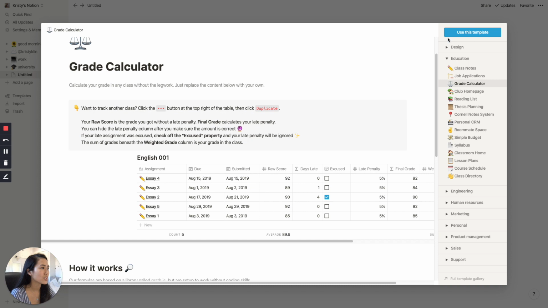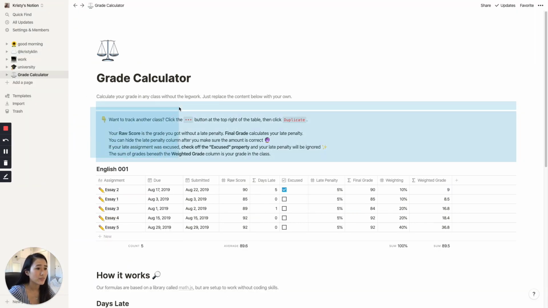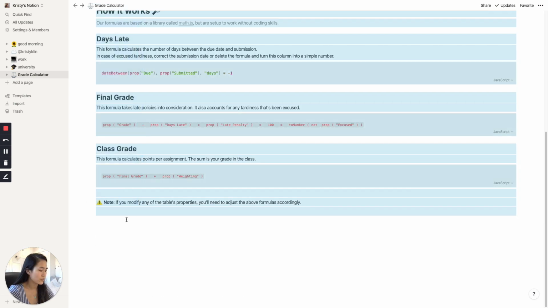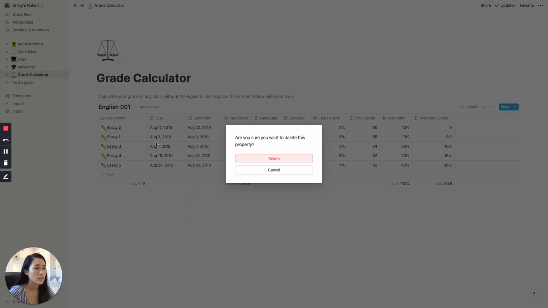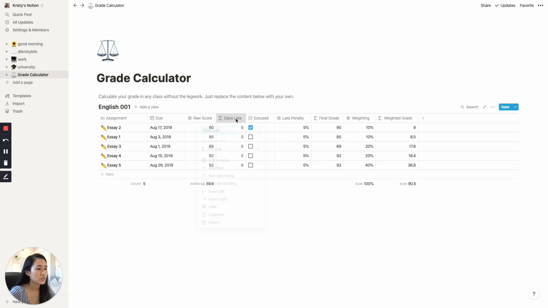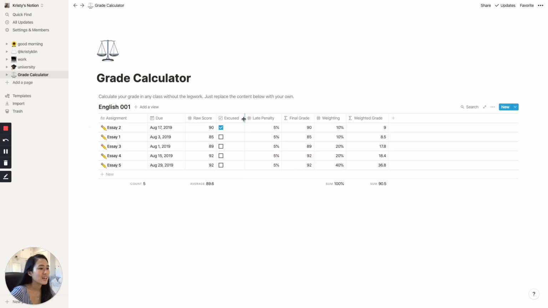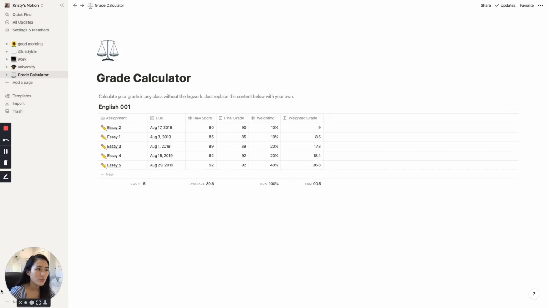So we're just gonna click use this template, and first thing, we're just gonna go ahead and delete everything that we don't need, because it makes everything super messy. And also here, we're gonna also delete stuff that we don't need. For example, I don't need to know when I submitted it, I don't need to know the days late, because hopefully I won't be late, excused, late penalty. Now we get to customize it to our courses.